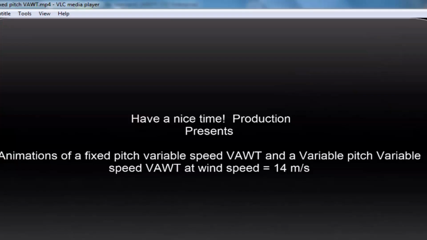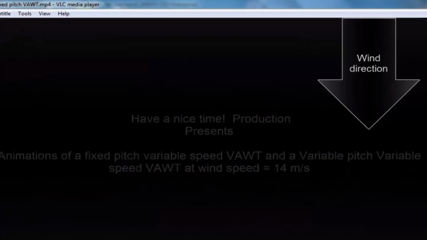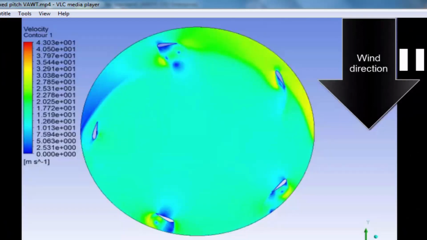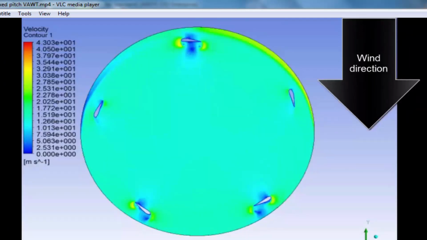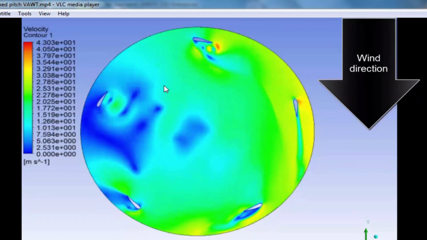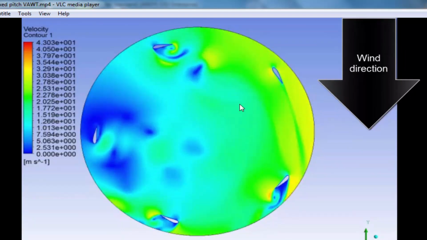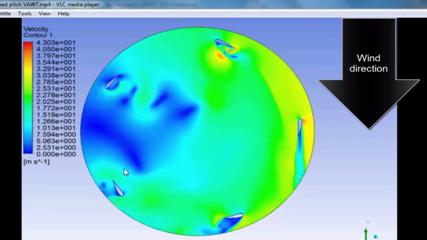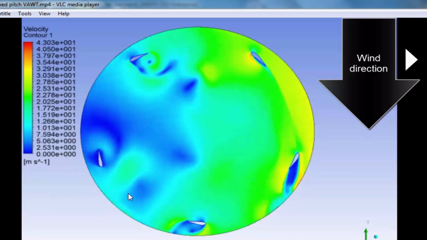So please hold on. We have here a fixed pitch variable speed vertical axis wind turbine and a variable pitch variable speed vertical axis wind turbine at wind speed 14. So let's see. Okay, here is the wind direction. This is the fixed pitch. As you can see, here are the velocity contours, and the pitch does not change.